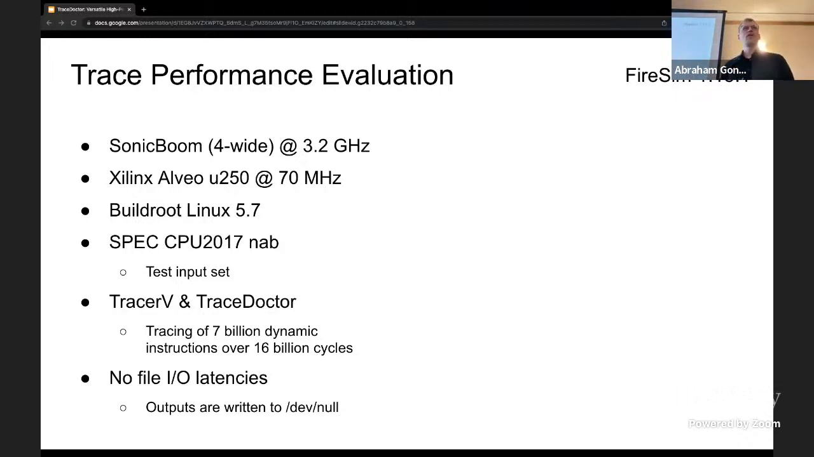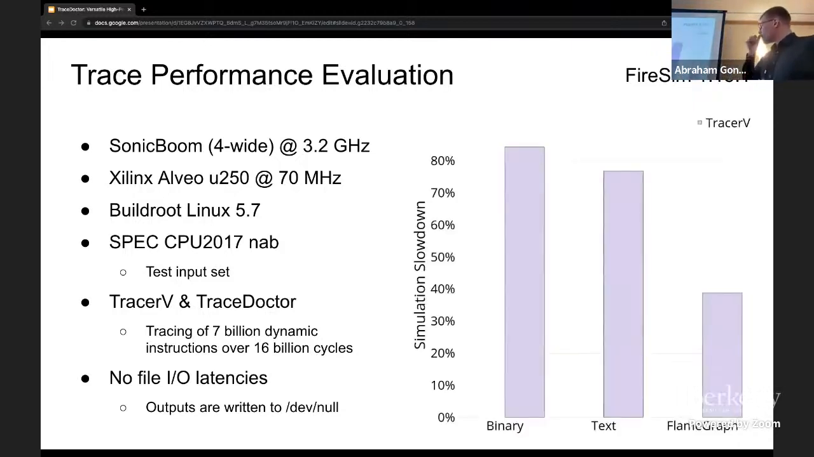And we have tasked TraceDoctor to do the exact same thing. So we have attached TraceDoctor to the exact same data. I've implemented a text, a flame graph, and a binary worker doing the exact same things. And to make everything fair, both tracing interfaces are going to write to /dev/null to not create any more disk latencies that would impact this evaluation. So here we can see the average simulation slowdown when you do a binary, text, or flame graph output with TraceRV, and you can see it's slowing down quite drastically with up to 80% simulation frequency, and TraceDoctor up to 5%.